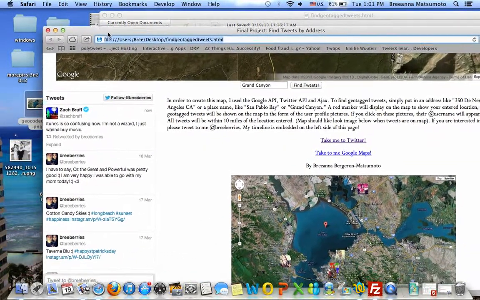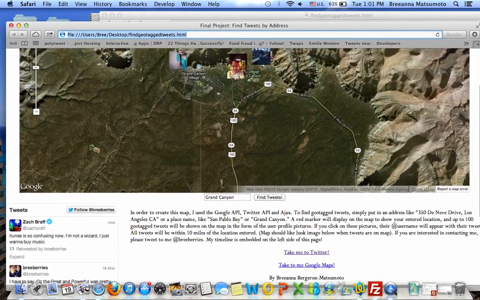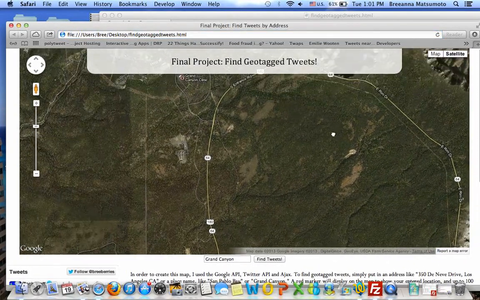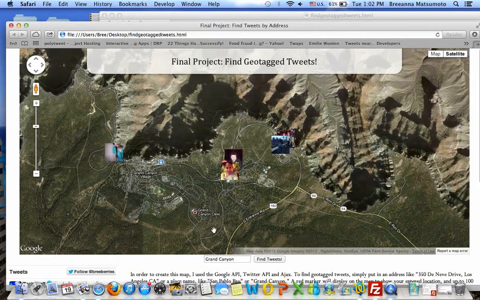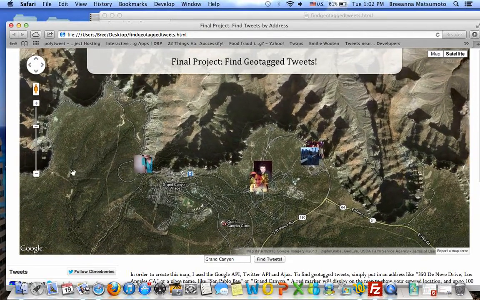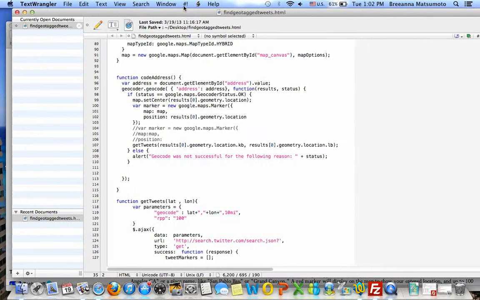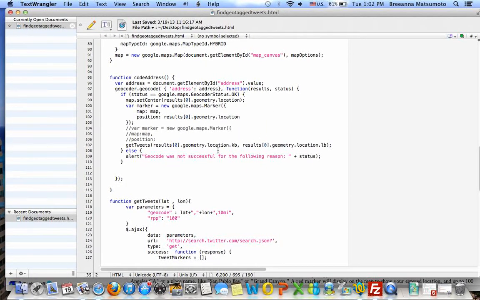If I look back at my website, you can see that there is a red marker close to the red Grand Canyon. It's kind of hidden, but it's right over here, so that kind of places it, and then 10 miles within that marker is where the tweets show up. Anything within the 10 miles.